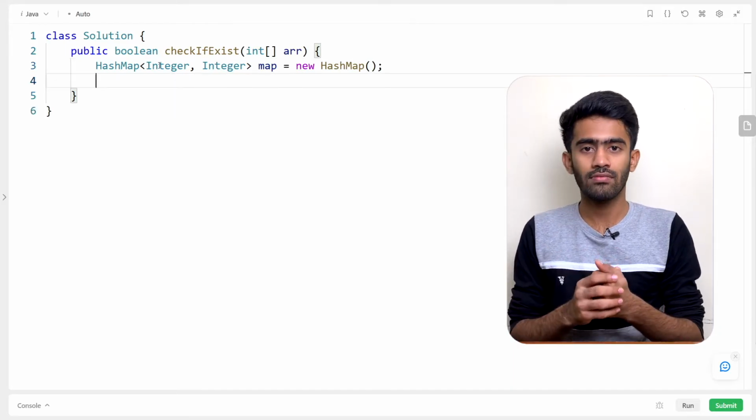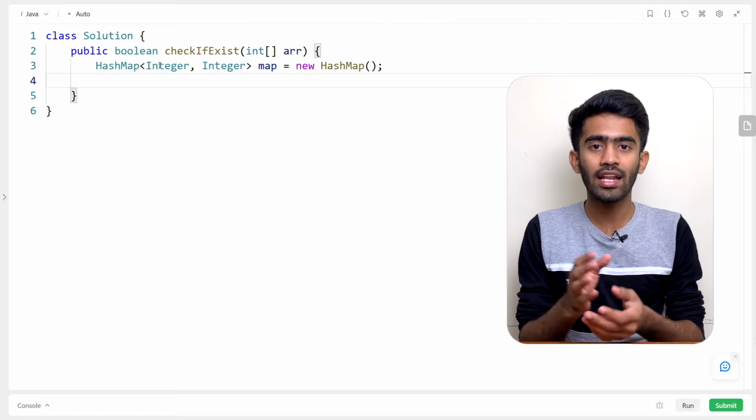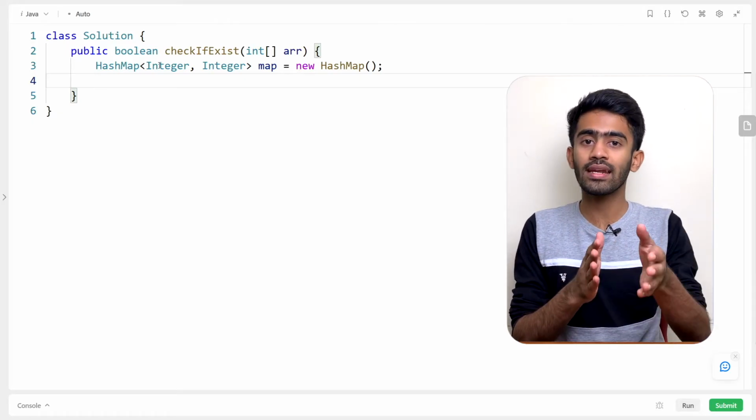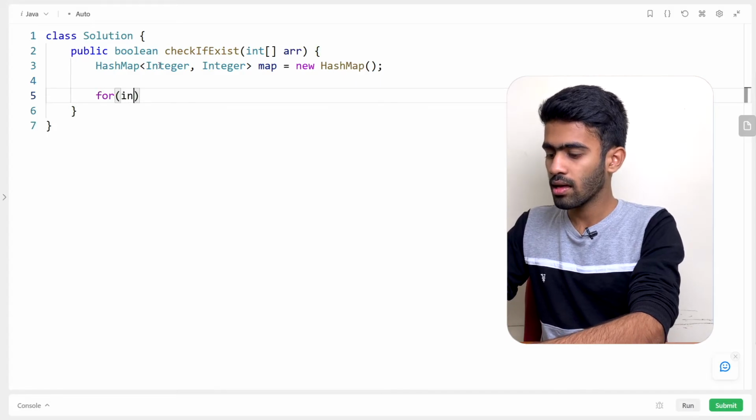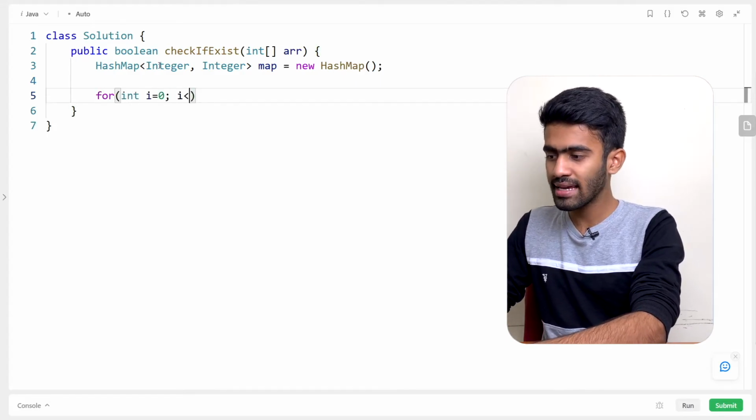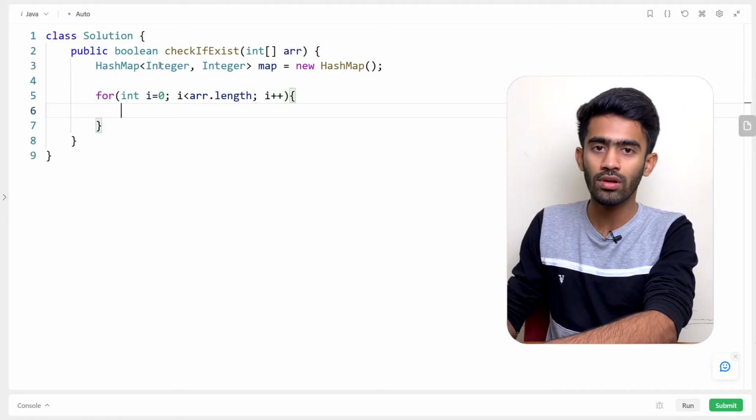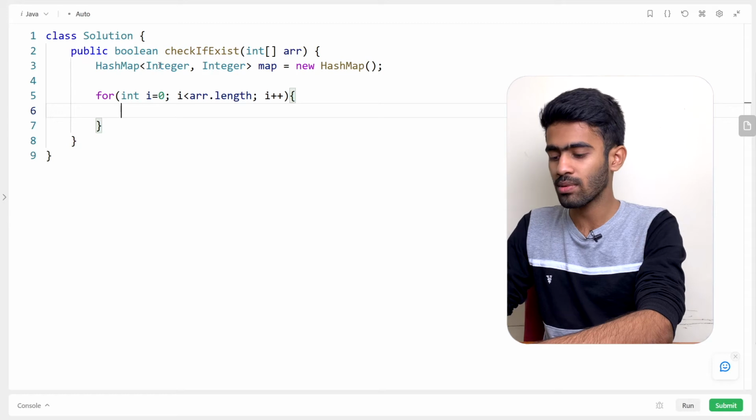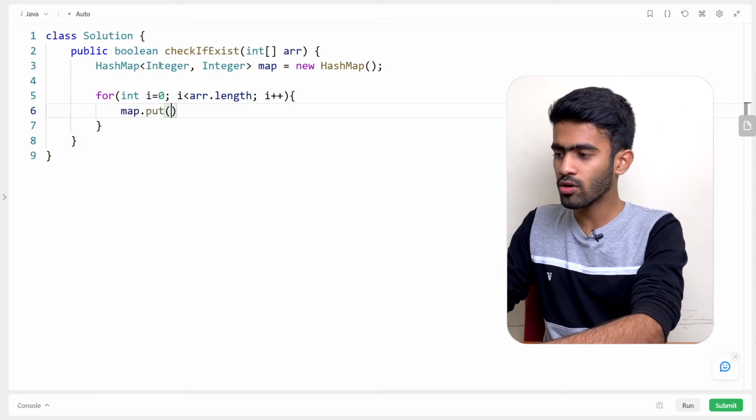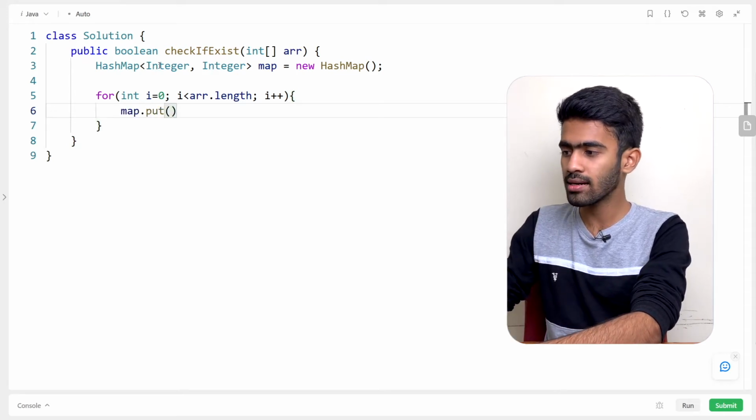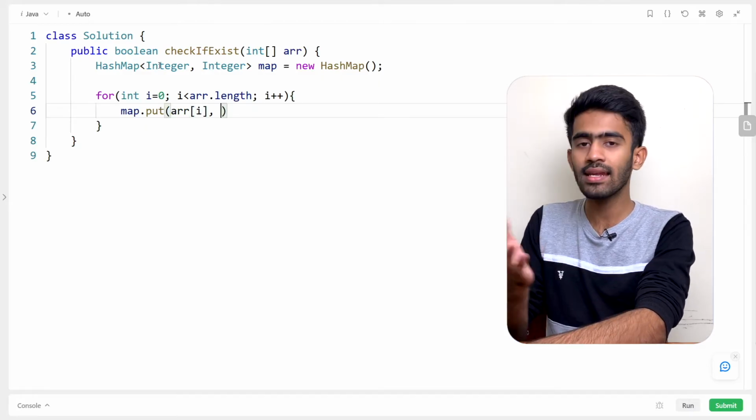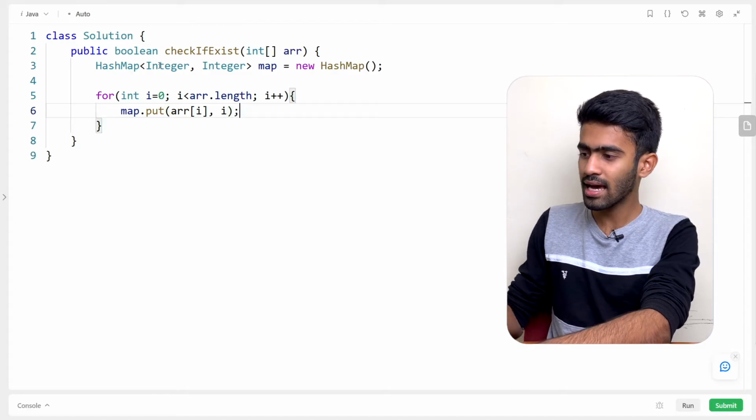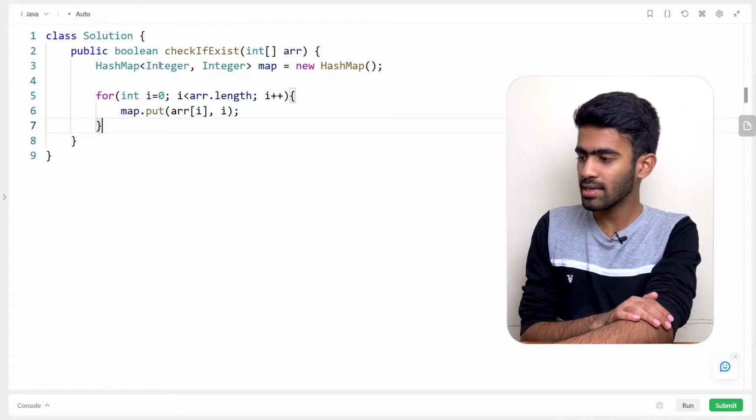Okay, now what do we do next? We traverse this array and store all these elements along with their index inside the hash map. So for int i = 0; i < arr.length; i++. Now what do we do? We store all these values into the hash map. So map.put(key, value). The key here is arr[i], the element itself. The value here is the index. The index is represented by i, and hence arr[i], i is the key value pair.